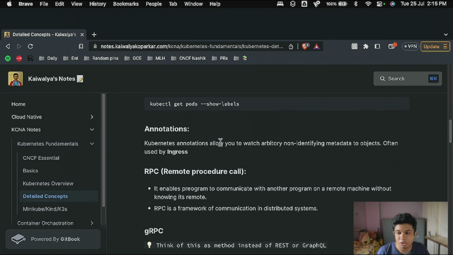Great. So now what are annotations? Kubernetes annotations allow you to attach arbitrary non-identifying metadata to objects, often used by ingress. Non-identifying metadata is not used to identify things inside the cluster, like labels and such. But if it is non-identifying, then you can use annotations to make it work, and it is generally used in ingress. You can mark this point as important: often used in ingress annotations.